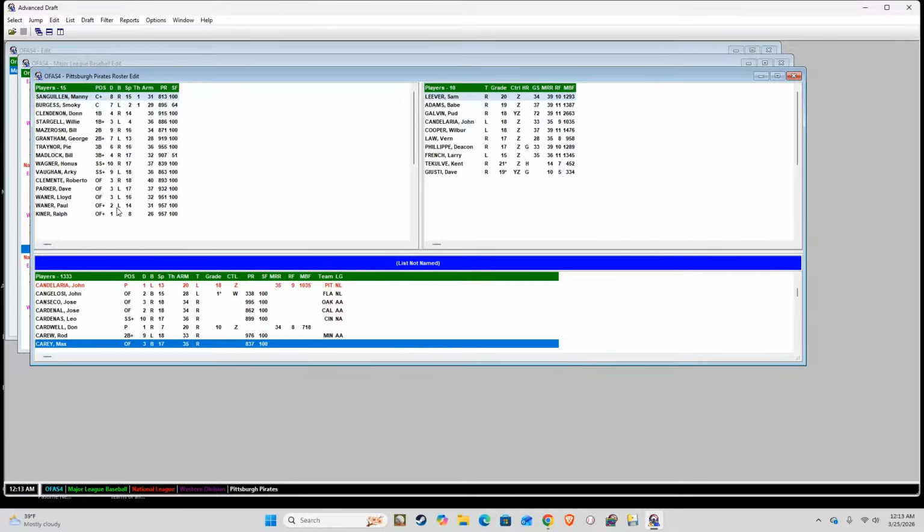So with the Bucs, you got Grantham at second. But we're trying to just start with your starter. I would have Bill Mazeroski as my starting second baseman.